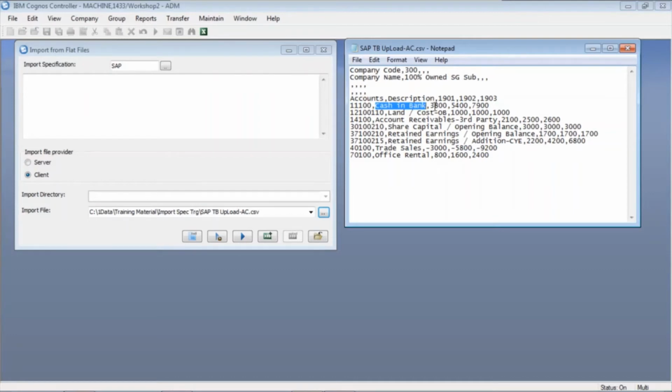The next three sets of values hold the amount which we normally will enter in manually for periods 1901, 1902, and 1903. In this case, it stands for year 2019, period 1, period 2, and period 3. This set of data is for the company code 300.